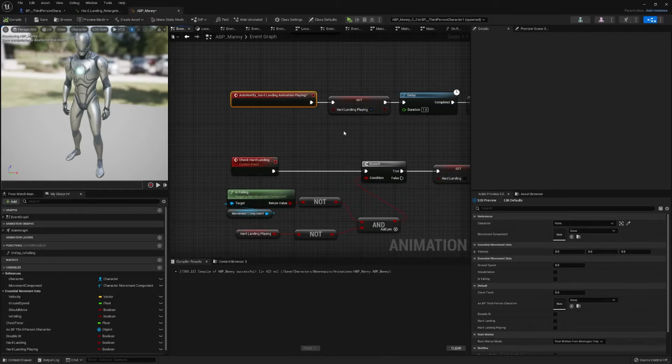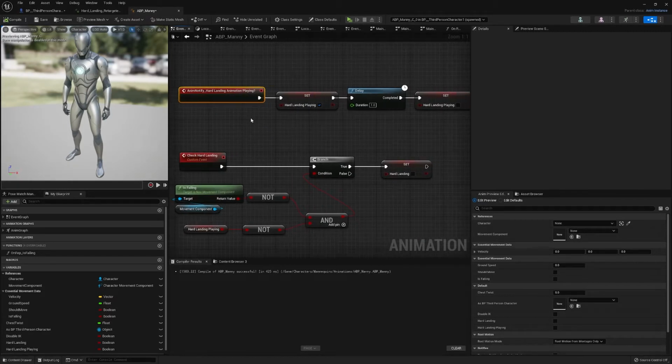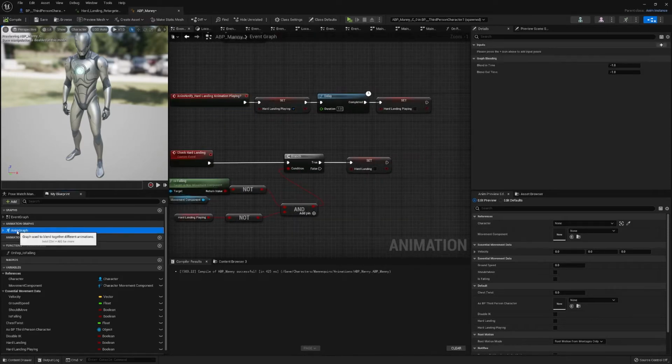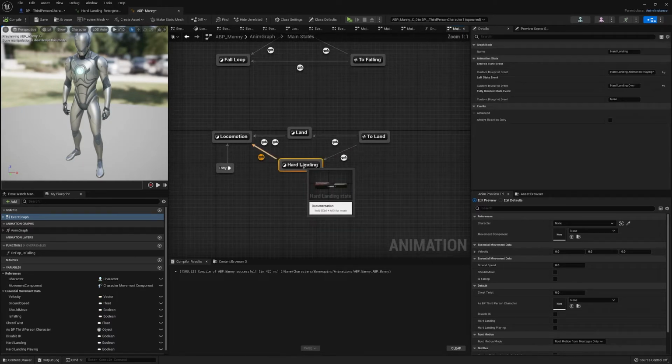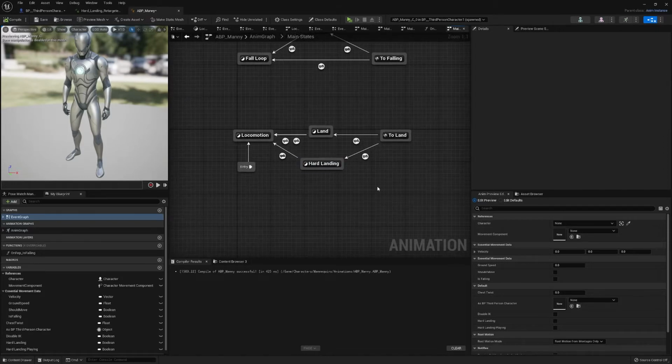It's not created in the same way that you would usually create an animation notifier. It's actually created in our anim graph. So if we go to main states and then go to our hard landing, you can see that on here, animation state, custom blueprint event, and I've typed in hard landing animation playing. And so whatever we type in here, we'll create a notify event for when we enter this state. And here's one just from a botched example I filmed earlier.